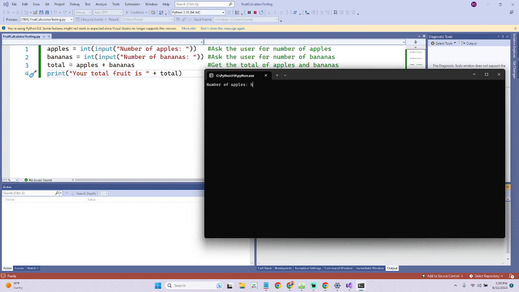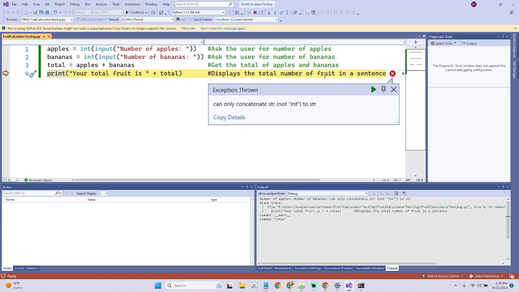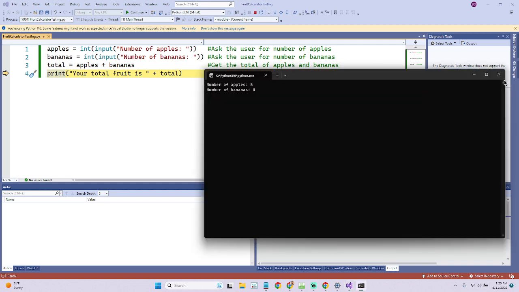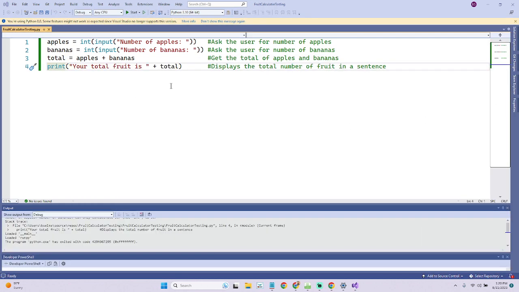let's see, number of apples is 5, number of bananas is 4, and oh, we got an error. It's because we can't concatenate what is now an integer, which used to be a string. Our total used to be a string, and now it's an integer. We need to tell it to, okay, take that value and bring it back as a string so that we can put it in a sentence together.